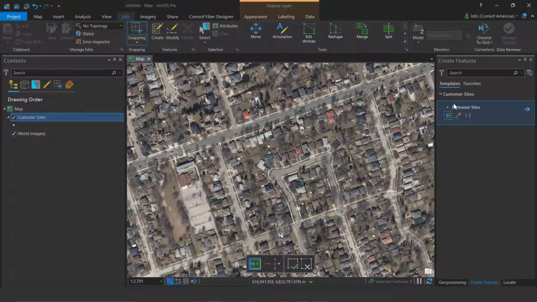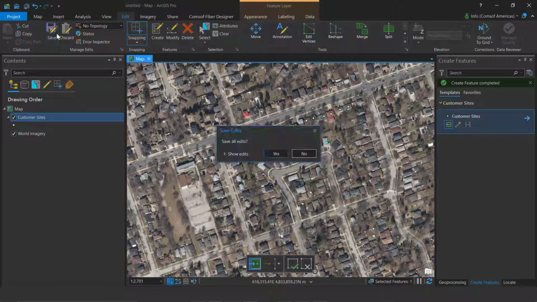Now, you can begin drawing point features to signify your customer sites. Continue until finished. Save your changes. And now you have created your own customer site data.